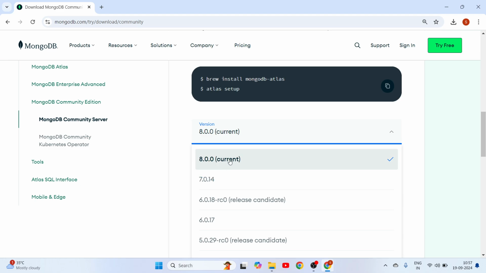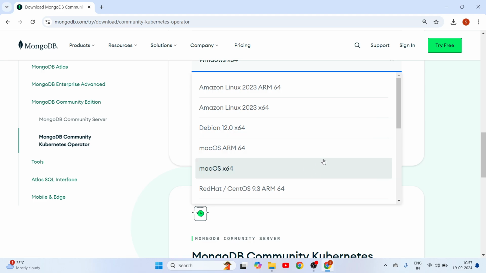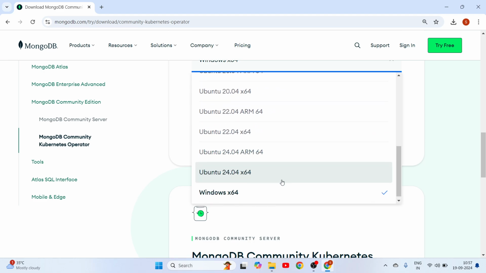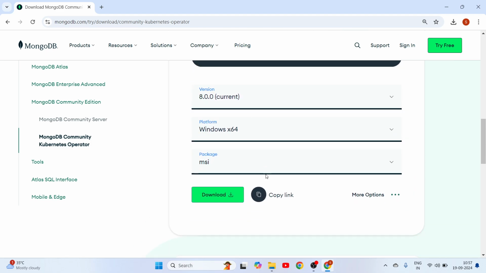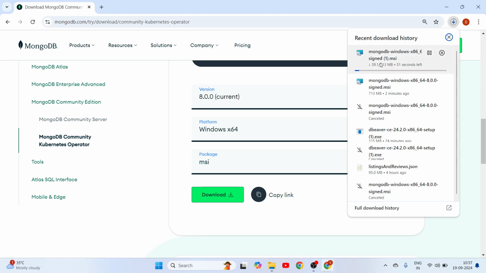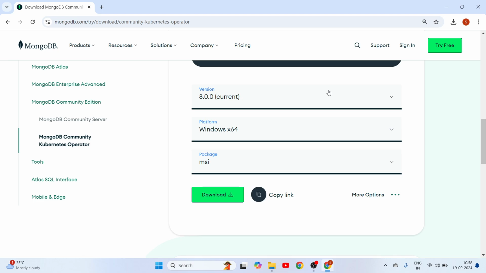So I'll use this 8.0.0, which is the latest version, and the platform that I'm currently in is Windows. So this is automatically recognized. All these are recognized and given based on your operating system, and the package is a zip or MSI. So I'm going to choose the MSI, which is the installer file, and then I can click on this download. This is going to download the installer file, and the installer file is about 713 MB. So I'll cancel this because I have already downloaded the file. As you can see, I'll straight away show you how you can install this.